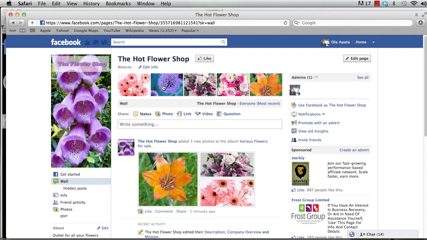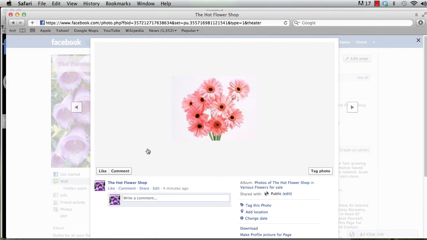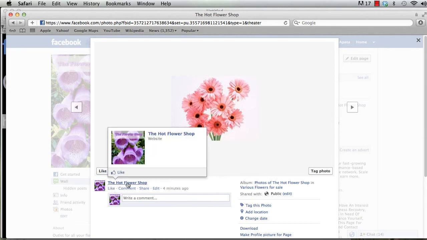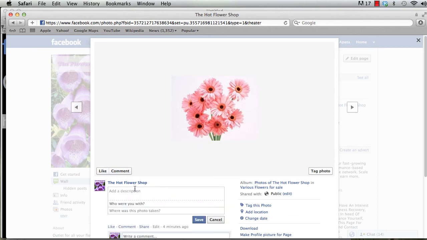So for example, these are flowers. If these were flowers that I was selling in my shop, a user will come here and click on it. When they click on it, they can see that the hot flower shop is about the shop, and a good thing would be to edit and give this a description. So I can say pink, I'm not sure what the name of the flower is, pink flowers for sale.